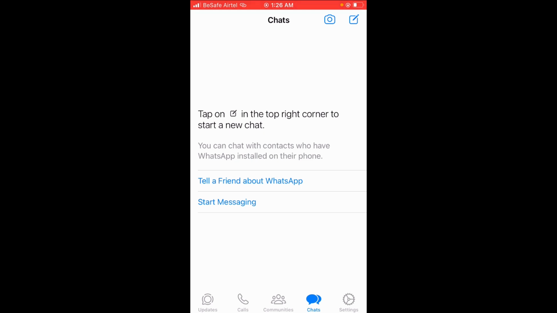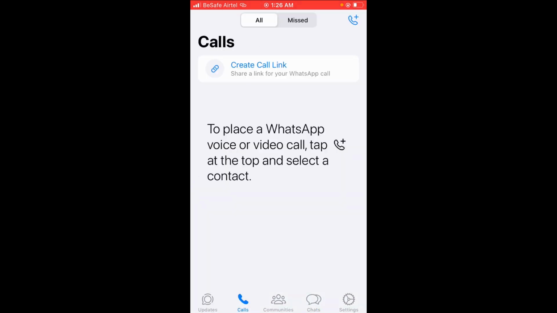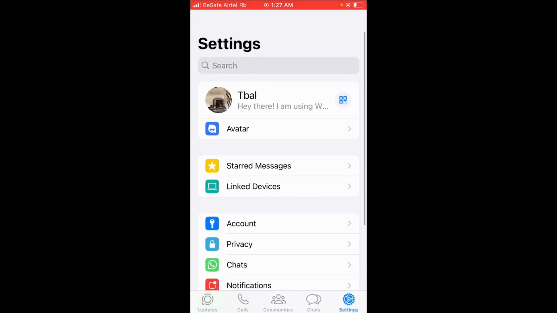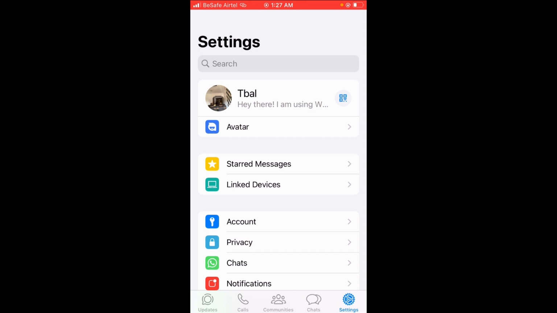So as you can see, here is updates right here. Here is calls, community, chats, settings. As you can see, here's the WhatsApp app right here. So that's all to do this.